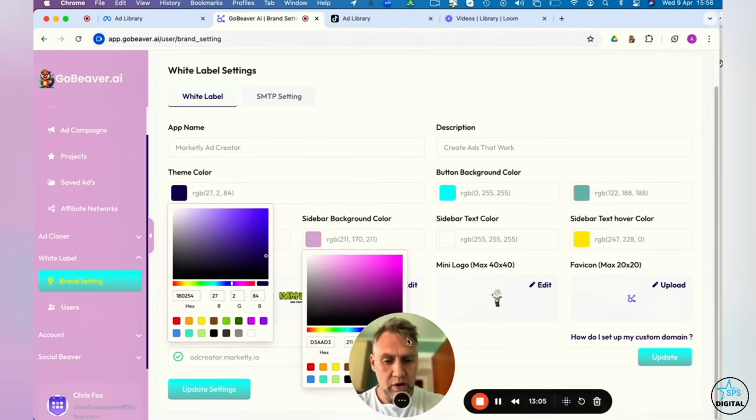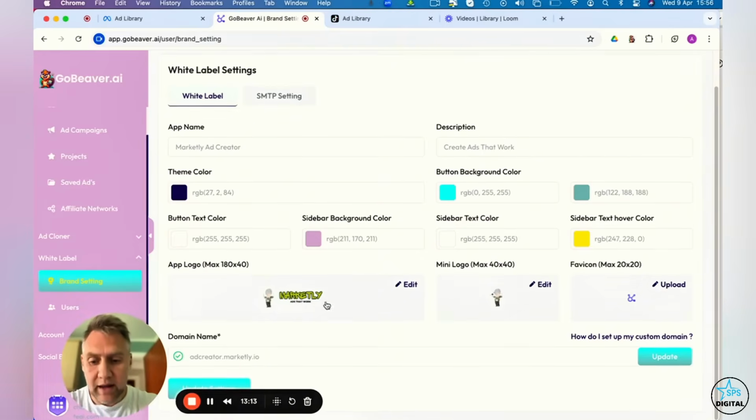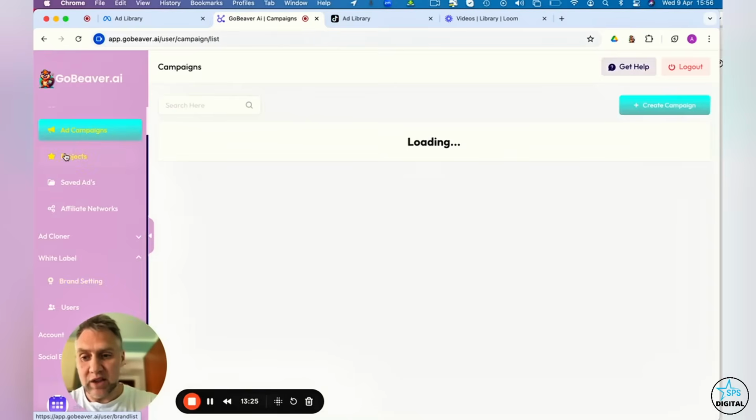You can put in your logo. You can put in your favicon, which is the little thing in the dashboard. You can put your own logo here and you can get your own domain. So you can actually put this on your own domain and literally use this software under your own brand. So take the credit for all the amazing things that Go Beaver does. So as you can see, it's super powerful.